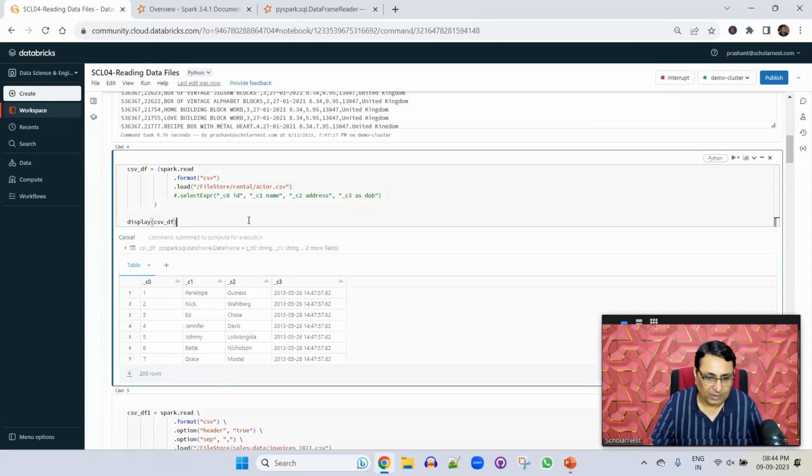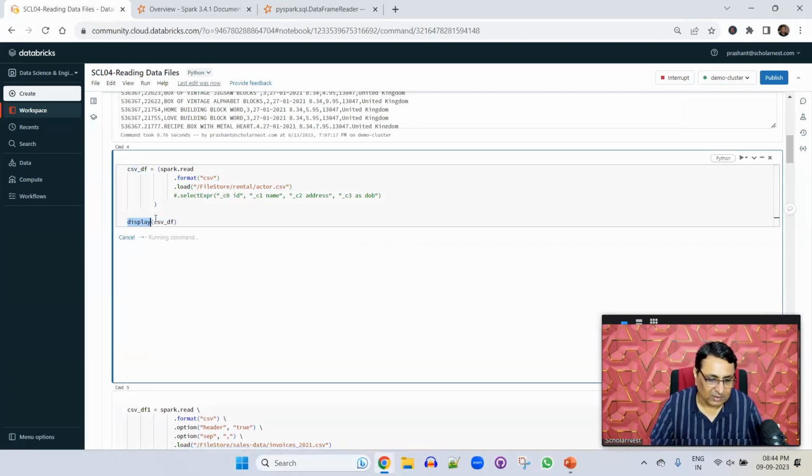So if I run it, I'll read the data from here and create a data frame, and then I can use the display function. Display is a Databricks function. It is not an Apache Spark function. You can pass a data frame to the display function, and it will display it in a nice way.